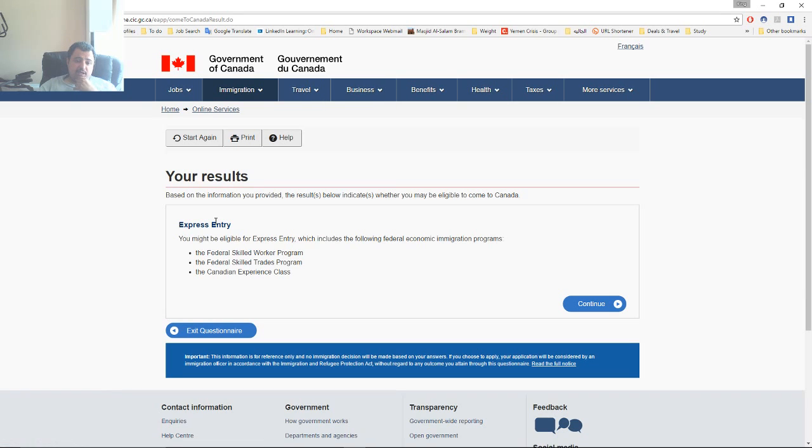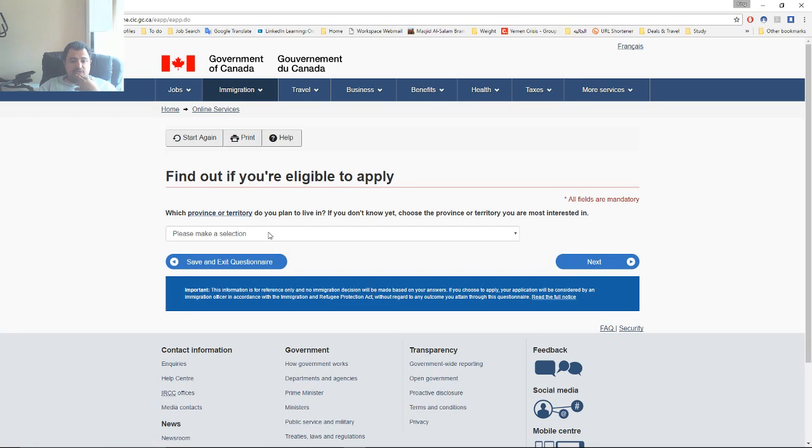So here it says that based on the information you provide, the results below indicate whether you may be eligible to come to Canada. You might be eligible for Express Entry, which includes the following federal economic immigration programs: the Federal Skilled Worker Program, the Federal Skilled Trades Program, and the Canadian Experience Class. Okay, so you continue. Which province or territory do you plan to live in? If you do not know yet, choose the province or territory you are most interested in.